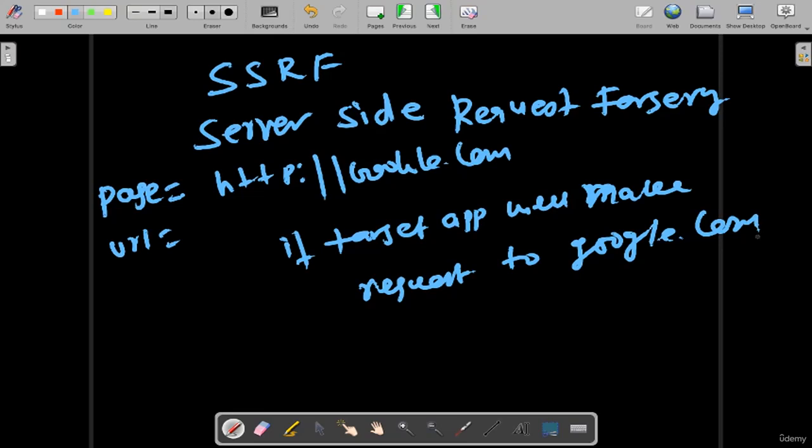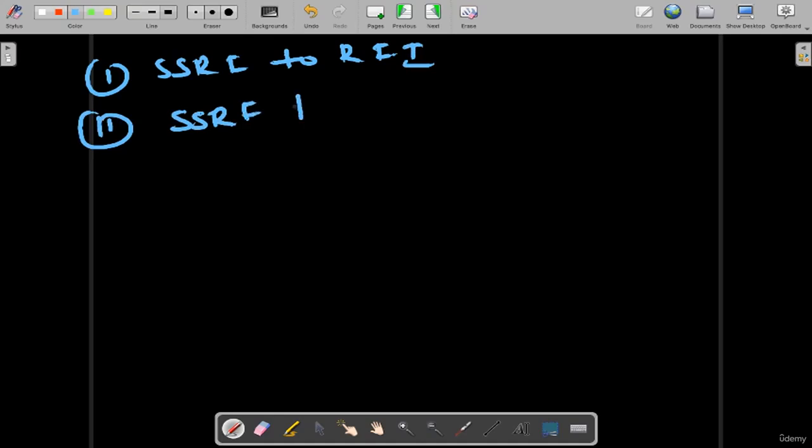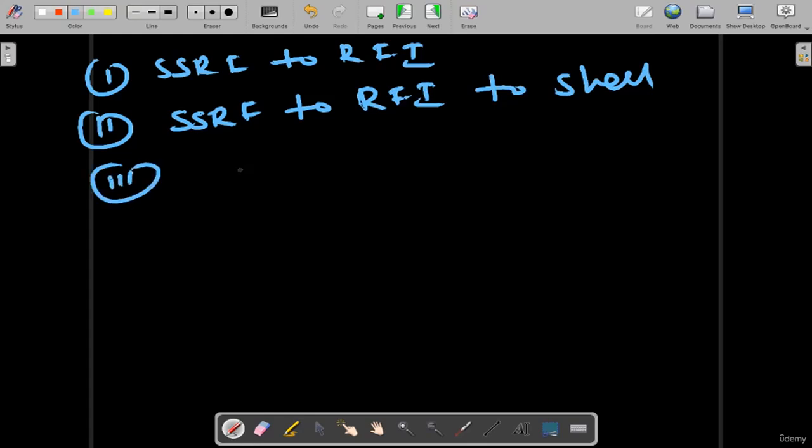The first thing I'm going to teach you in this SSRF is SSRF to RFI, remote file inclusion basically. Second, I'm going to talk about RFI to shell. As well as we can also see a third one, SSRF to RFX, which you can say is remote file cross scripting. That's called RFX.